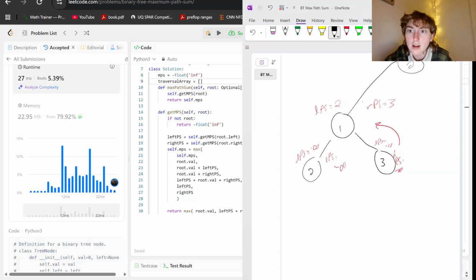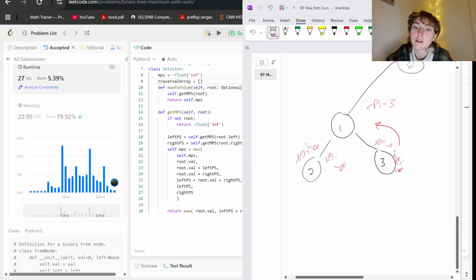Oh, I see. Okay, so now if we had another thing here, like a 2, let's just say, then what? Well, we would have, okay, no, actually I don't really know why that doesn't work, because we would be returning up whatever the maximum was, which would be this.